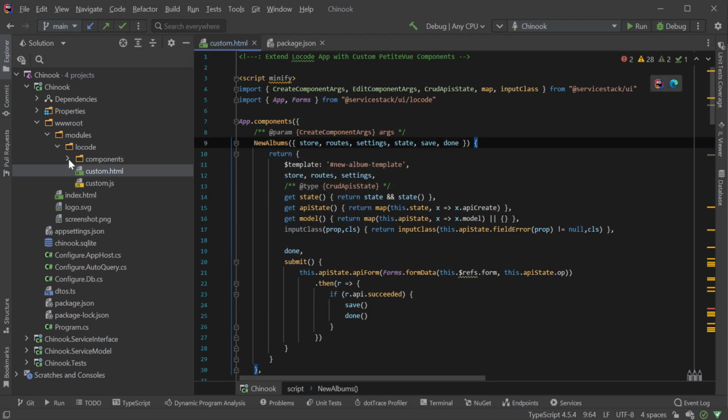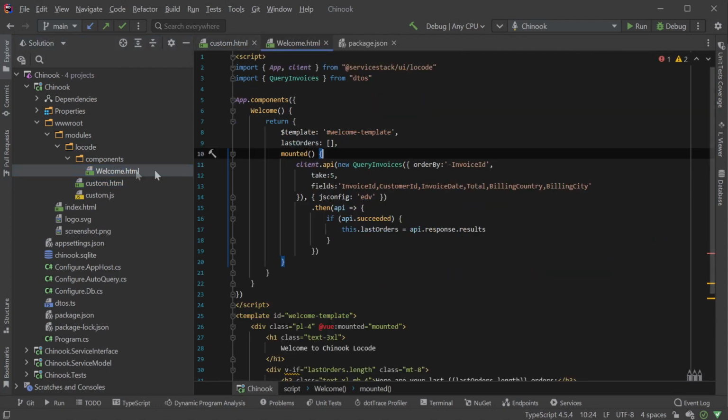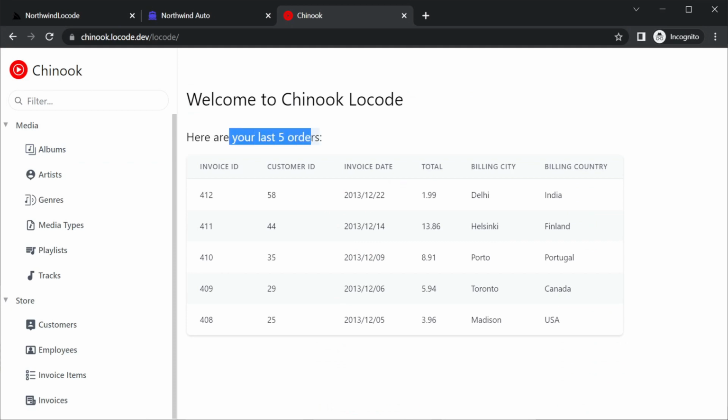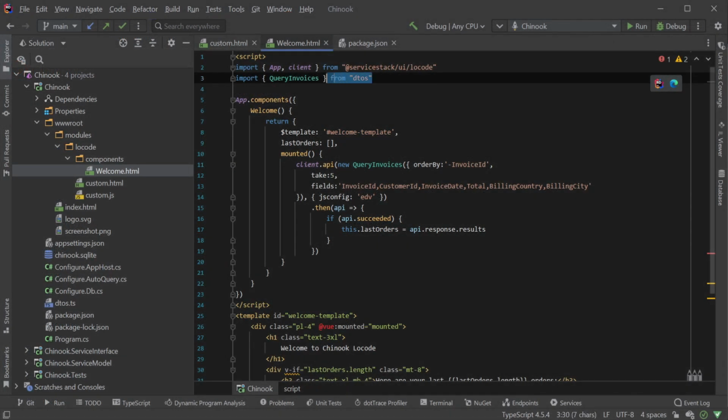For example, in the Chinook demo, it also has an overridden welcome page template, which is displayed at the root of the low-code app. Looking at the code for this customization, we can see the statement at the top, import query invoices from DTOs.